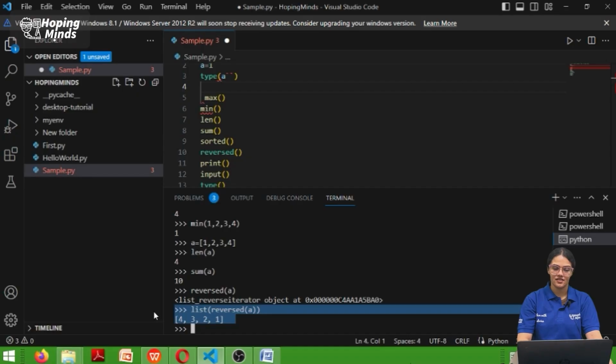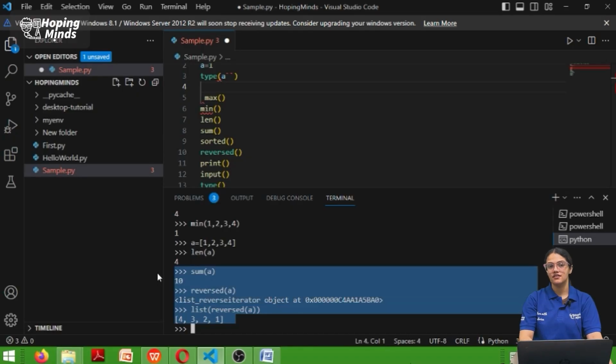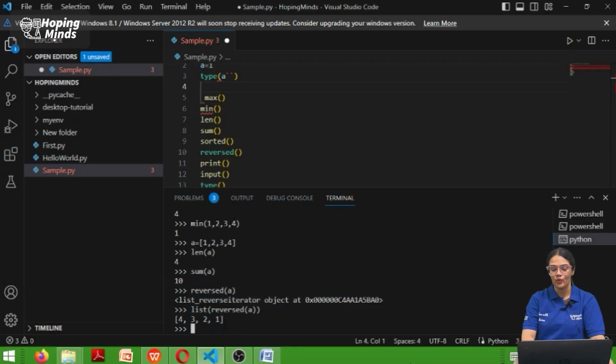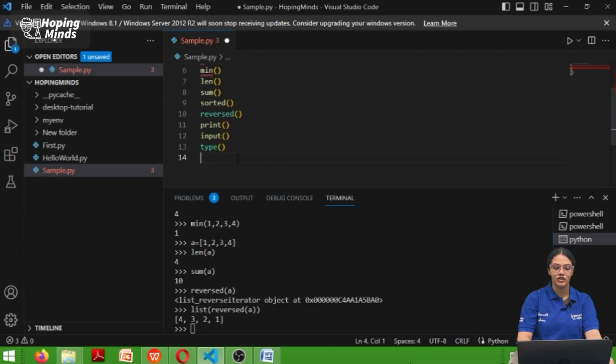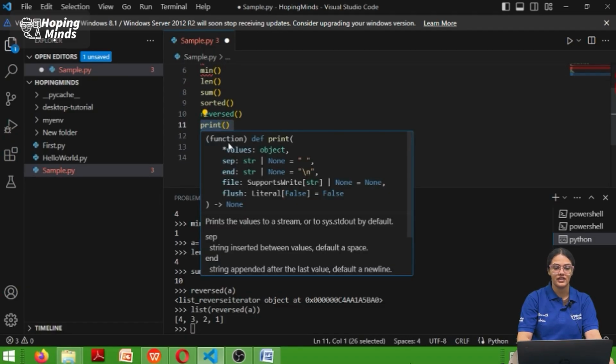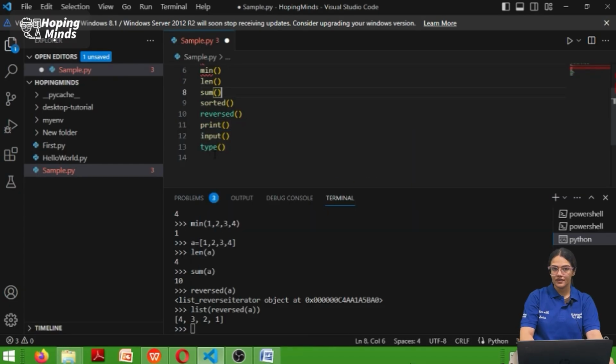So as you can see, it is very simple to reverse this list. Try doing the reverse operation in other programming languages such as C or Java, and you know how lengthy and how tedious it gets for a beginner to reverse a list, right? Then these are very important functions. The last 3 functions which I have are print, input and type.